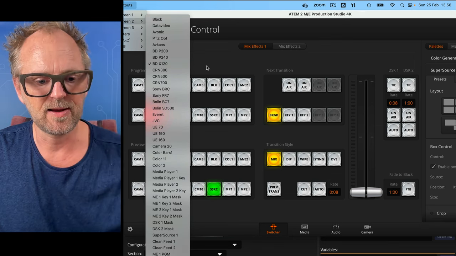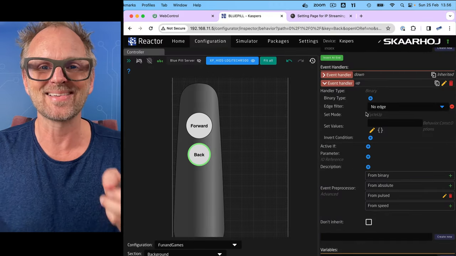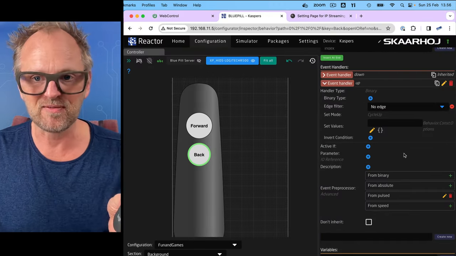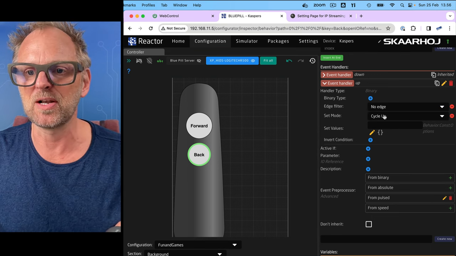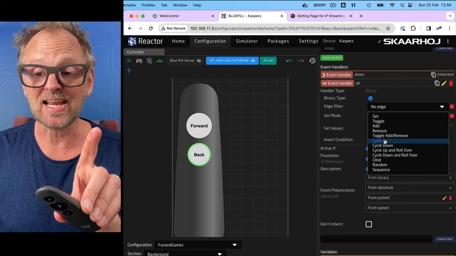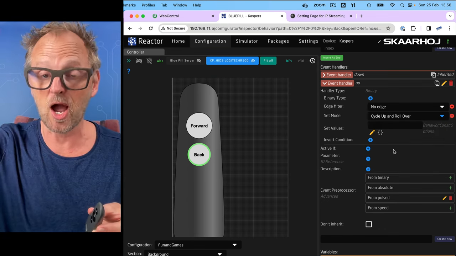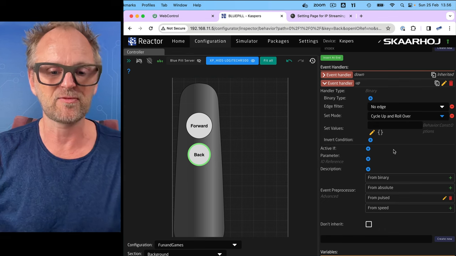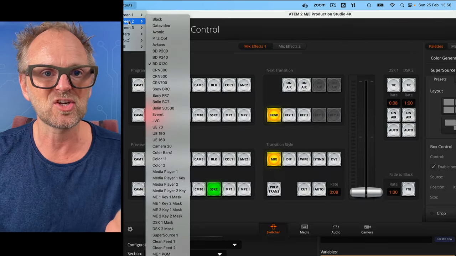Why? Again, let's go back and you can see the awesomeness of event handlers inside of Reactor here. I know it's advanced, but still, just imagine how clever this system is built. We can change cycle up to one called cycle up and roll over, and it means that as we reach the top, it will roll over and start from the bottom again. So all we need to do now is to go back here and check for auxiliary 2.